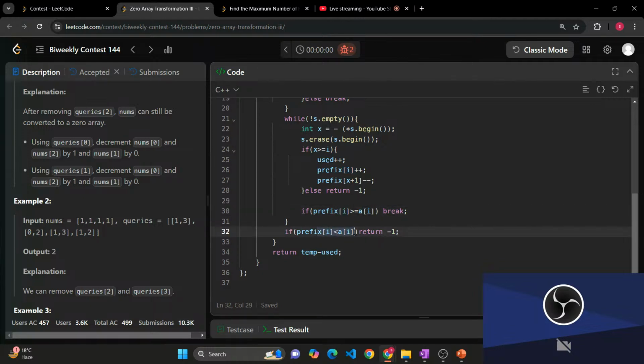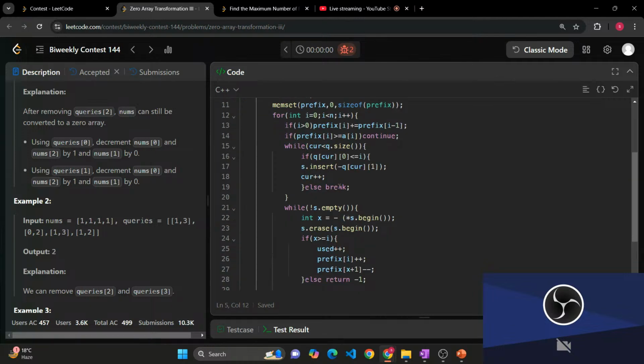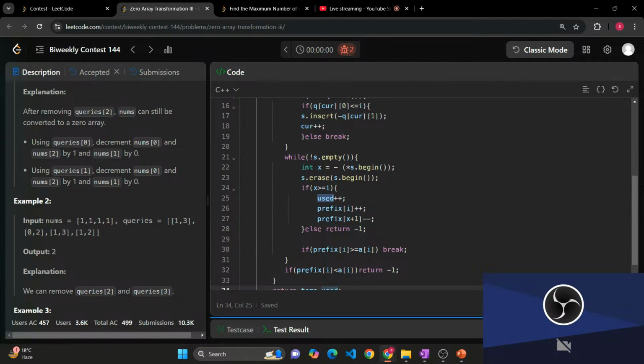And still if it is not having at least a of i elements, we can return directly -1. And what will be our answer? Our answer should be all the number of counts in this query minus the ones which we used. So yeah.